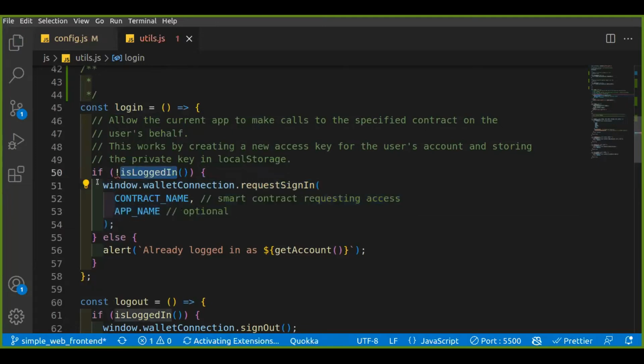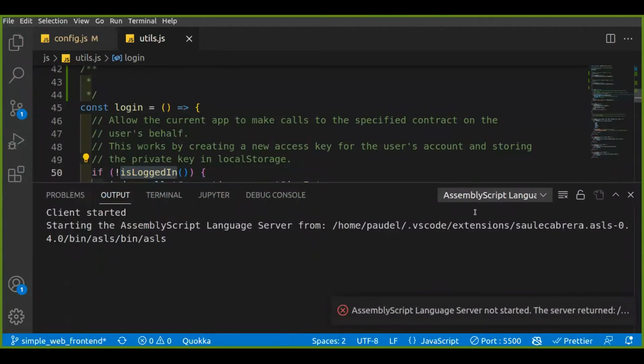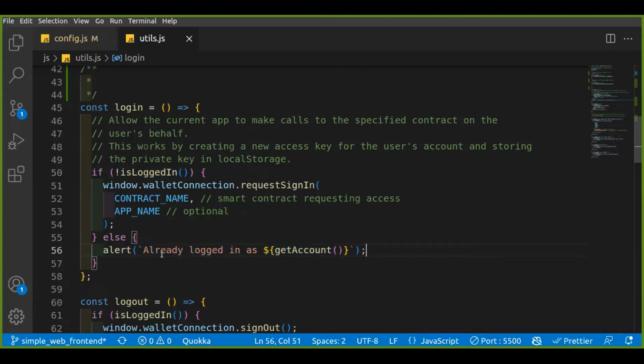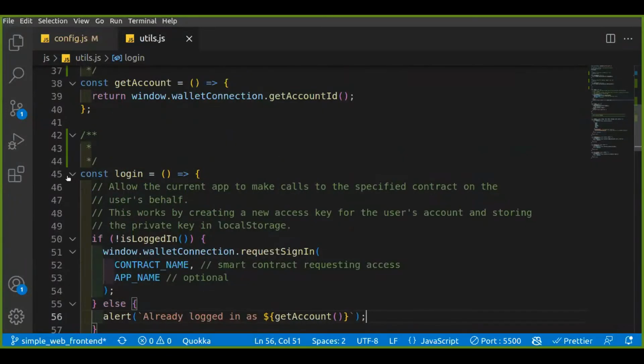However, if there's a wallet address that was actually linked to our application, then this function will give us true. And if we negate true, this will be false. So the final value will be false, and the else block will be executed. So it will display a message saying, hey, you're already logged in as, then the wallet address that is currently logged in to the application. So that is what's happening right there, guys.